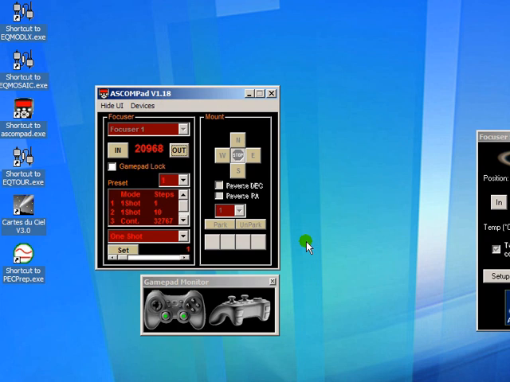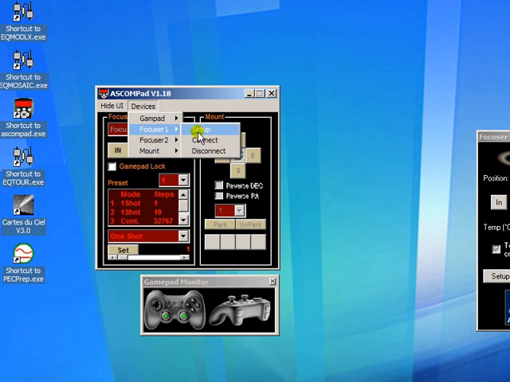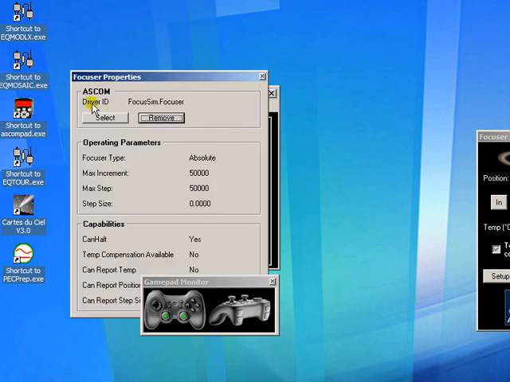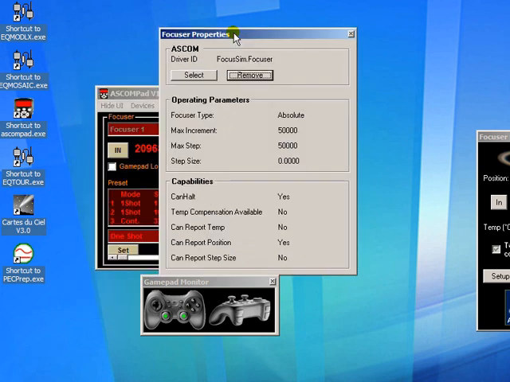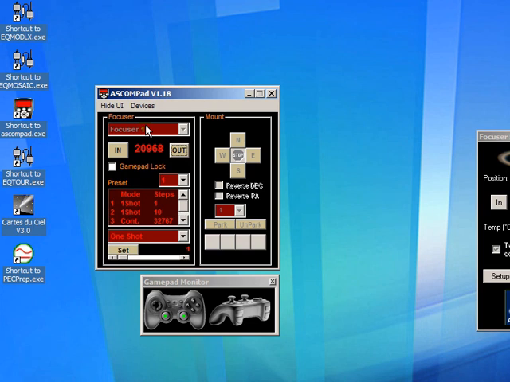Now, ASCOMPAD can support up to 2 different focusers, provided they have a unique ASCOM driver ID. Now, I know some companies like Shoestring actually provide 2 versions of their focuser, so that you can use 2 focusers, and they each have different driver IDs. If you have 2 focusers, you can assign a button to flick between the focusers.